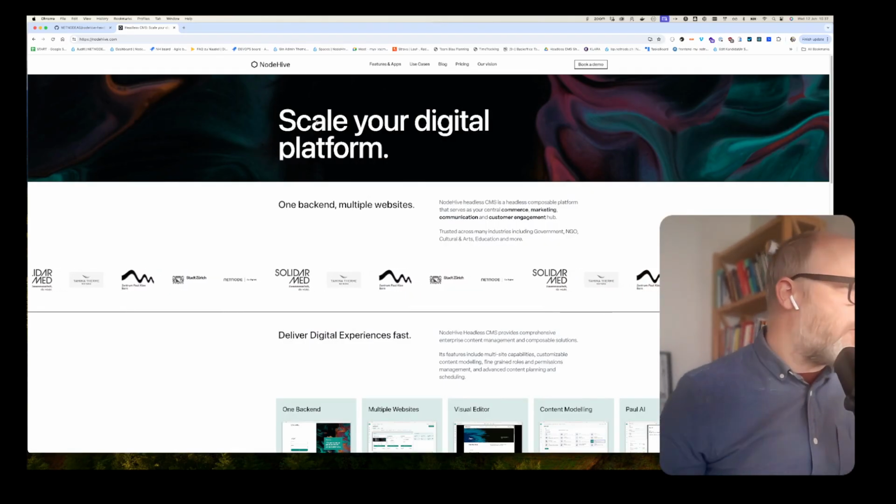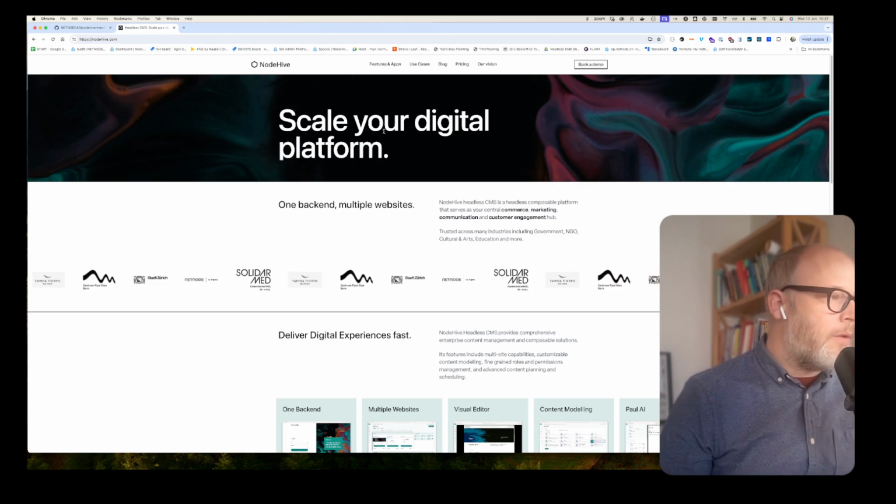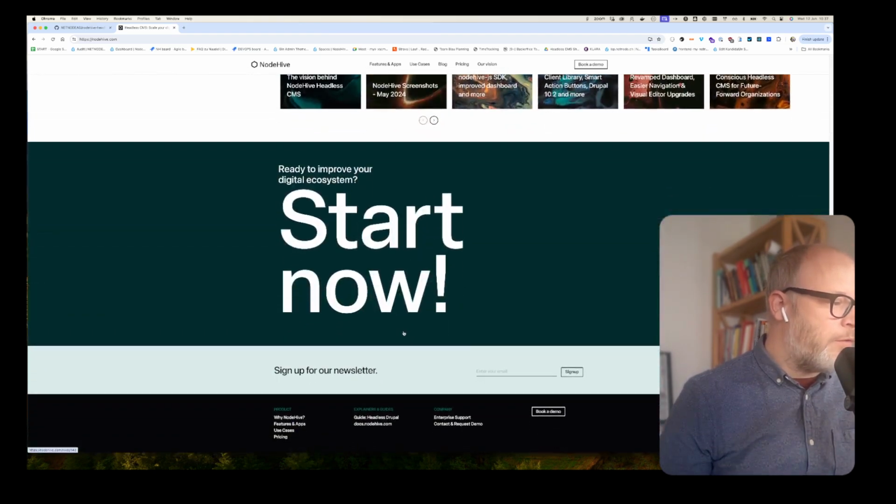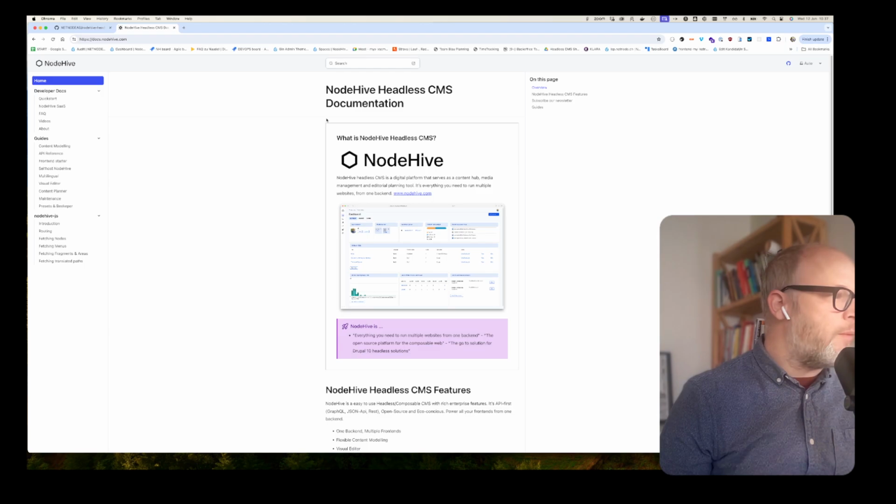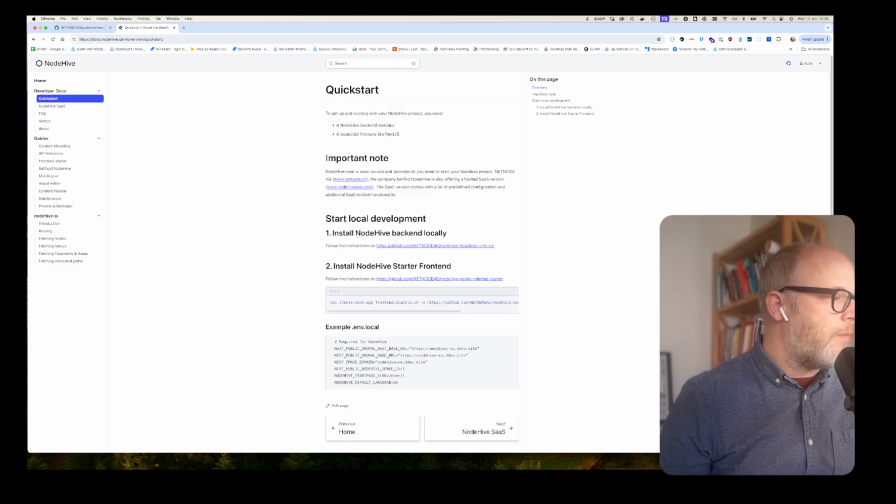I'm now on the nodehive.com website, and when you scroll down, you will find docs.nodehive.com. So these are the developer documentation. The best way to start is to go to Quick Start, and then you will see Start Local Development. There are two parts of it: install NodeHive backend locally, and then install NodeHive Starter frontend. I will only go into the NodeHive backend today in this video, but I will create another video explaining how to connect a frontend.